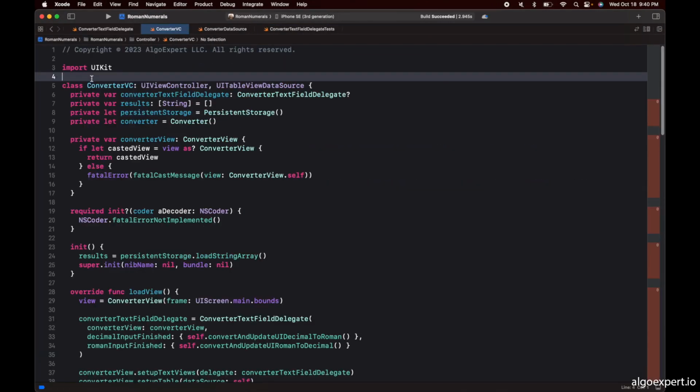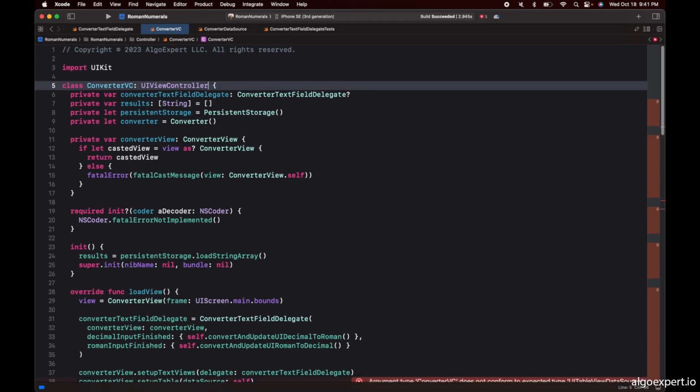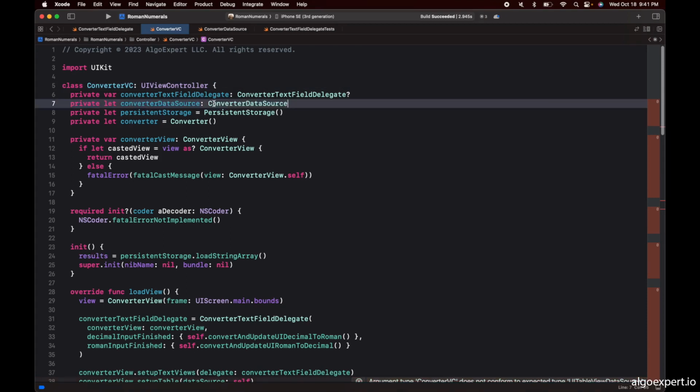Converter VC needs a few changes to use this new object. In that file, delete the UI table view data source conformance from the first line of Converter VC. Two lines below that, replace the declaration of the results array with this. Snippet 17. Replace the first line of the main initializer with this. Snippet 18.